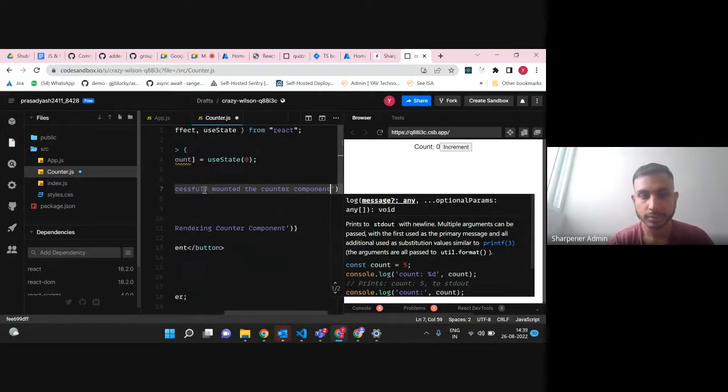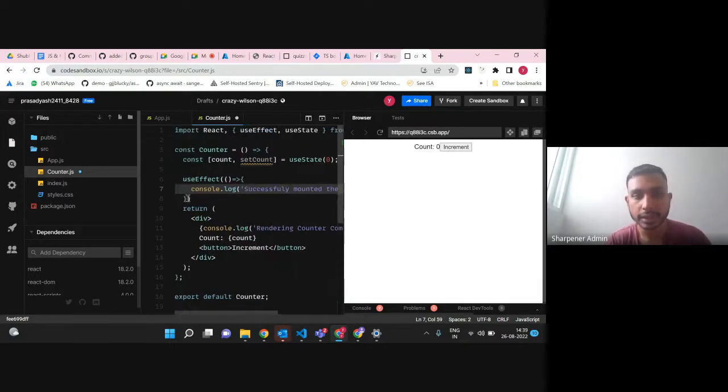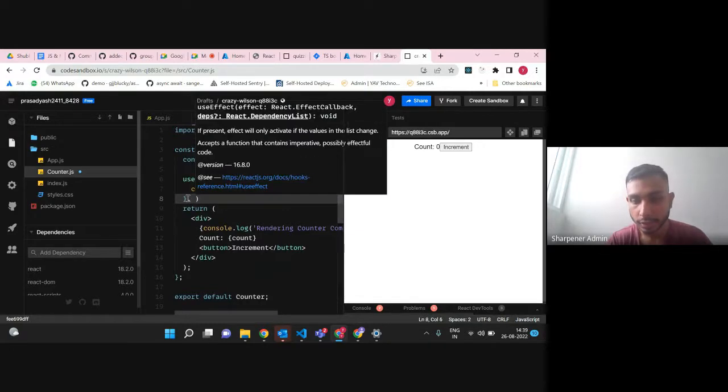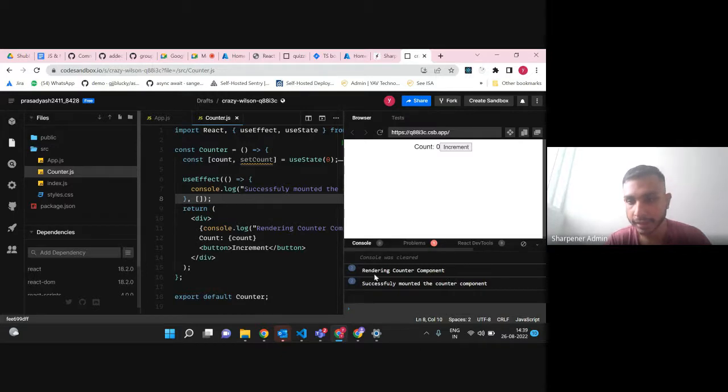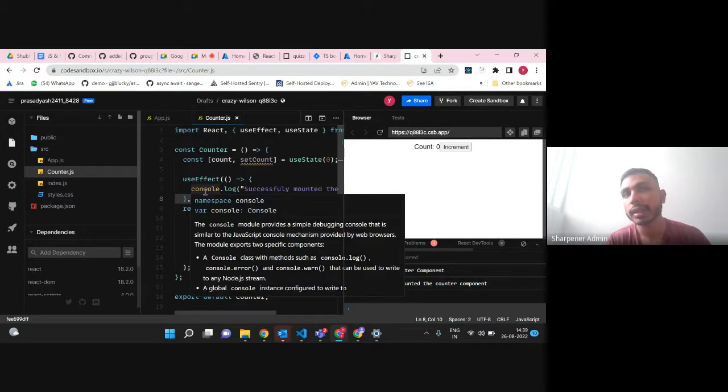Yeah. So guys, look at this. You would have to put an array dependency. I'll talk to you about why we have to put it. But essentially, if I refresh the page and open the console, you see "rendering counter component" and then this got printed. So this is the hook for the mounting phase.